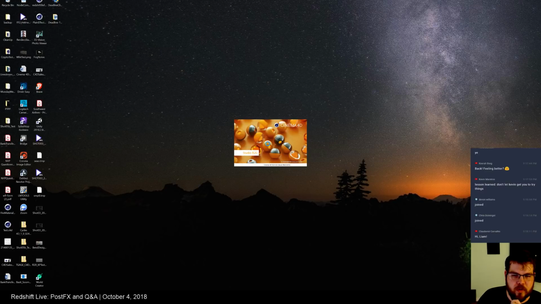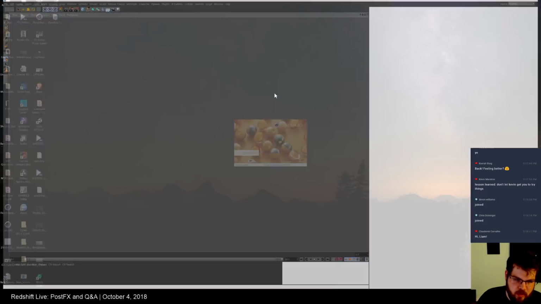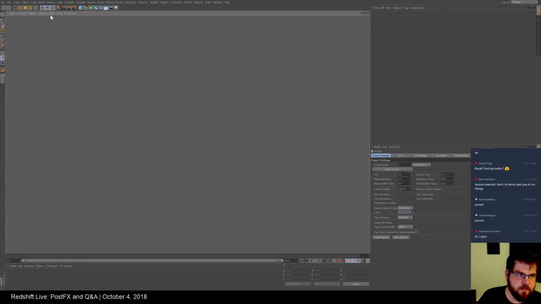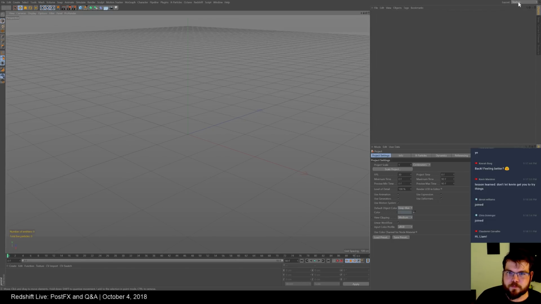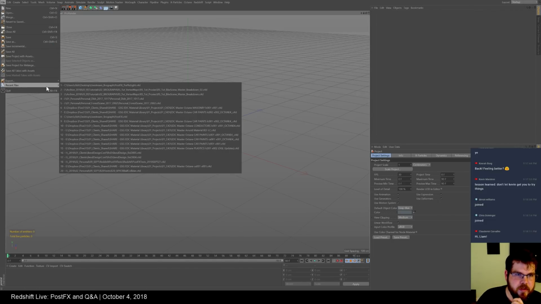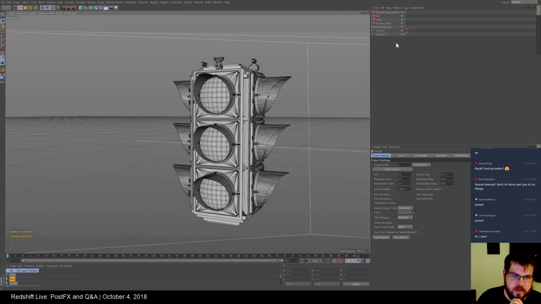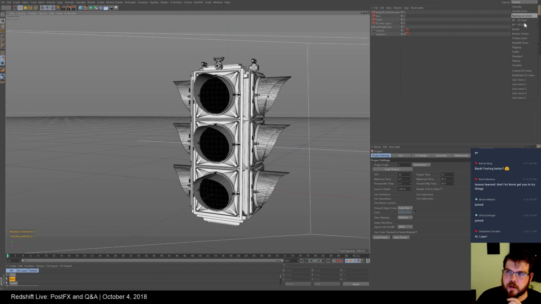Hopefully this is loading up. Initializing layout. Usually doesn't take this long. It's probably because I threw so much at it a second ago. So let's see if my recent file is cool. I'm going to open this up and we'll take a look at this one. I'll just jump right into here.